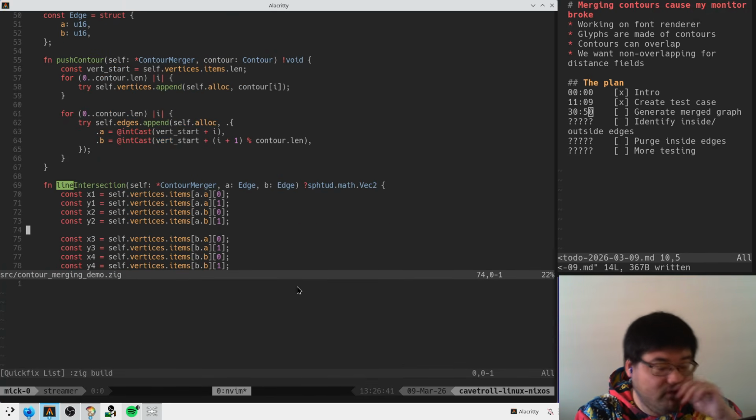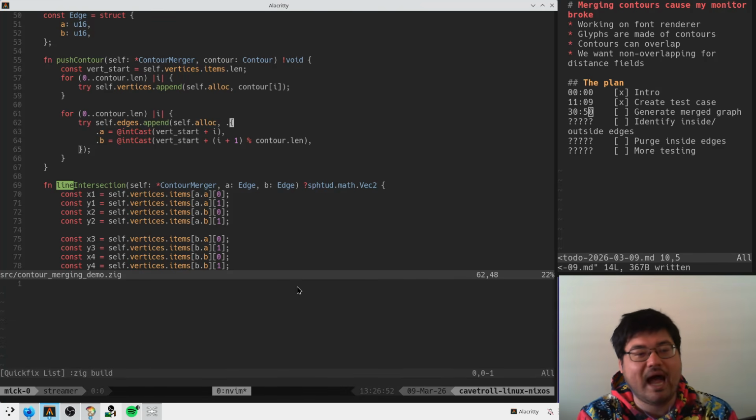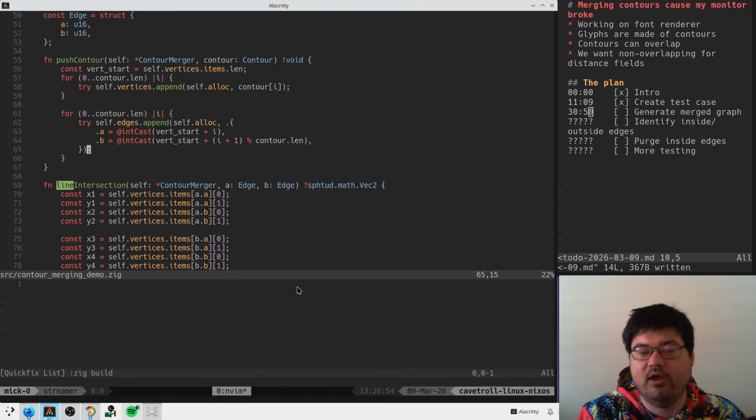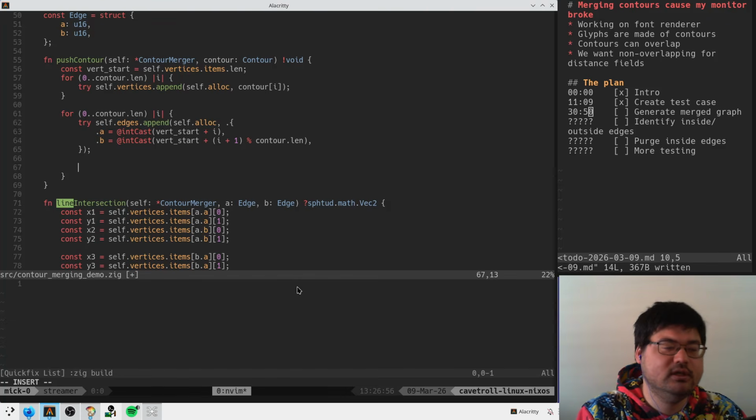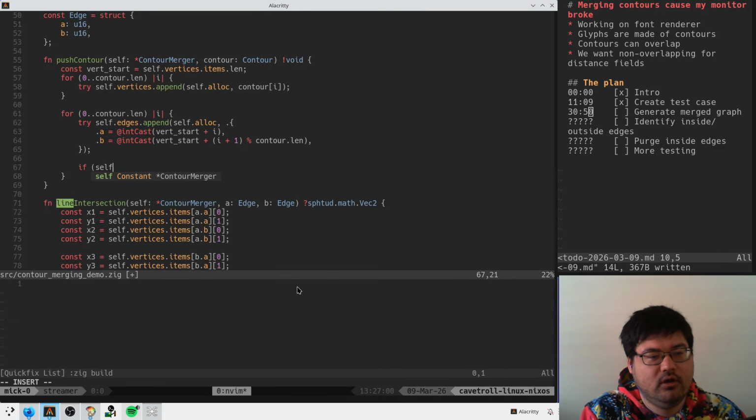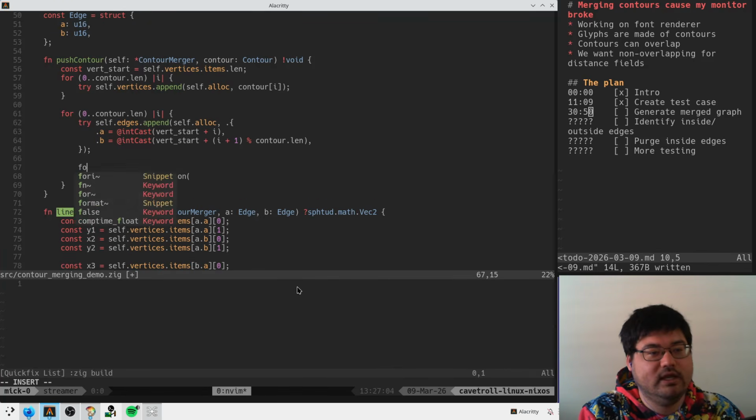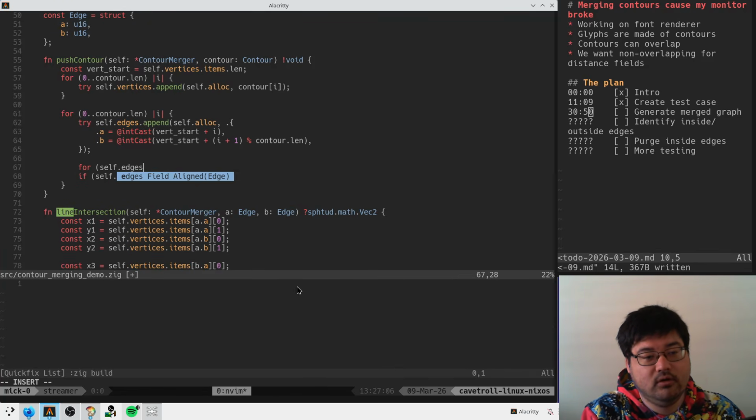Okay, so for each edge now, we are going to check if this intersects. So let's start by just adding vertices if we intersect, and then we will adjust our edges afterwards. So if, I guess we go for each of the existing edges.